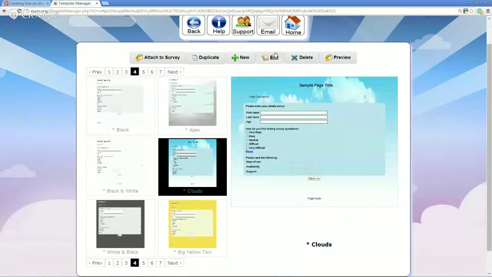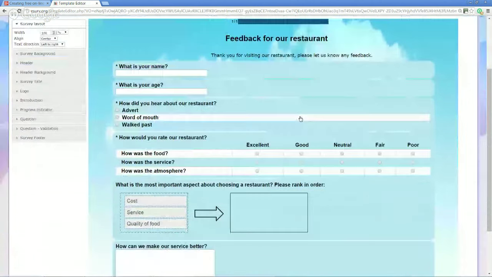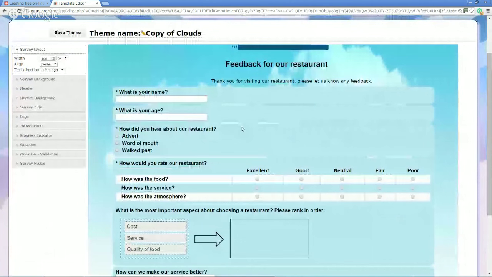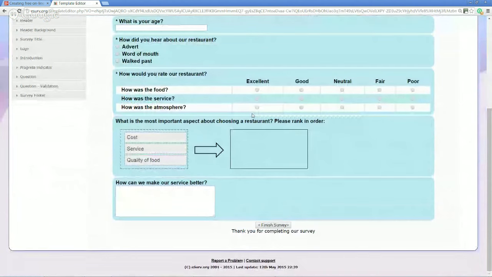And we can edit this as well. So for example, if we think that, okay, we quite like this color scheme here, this is how it would look for us, but actually I'm not too keen on that cloud background, then we can actually remove that. So here, if we go to survey background and then clear, great, we can remove that image. And now we've got a plain background.